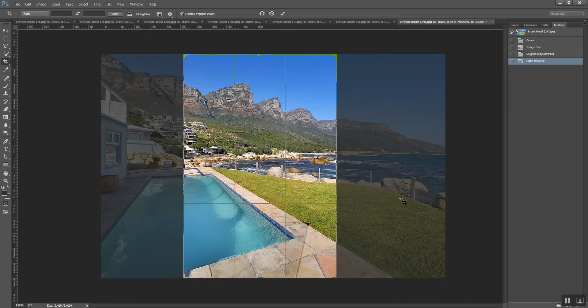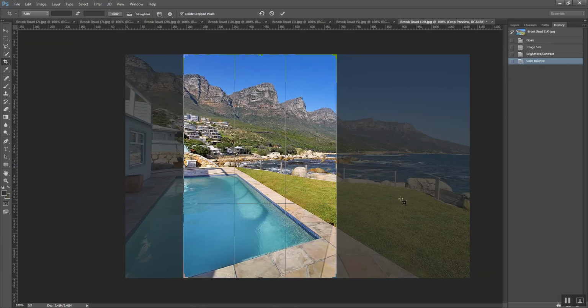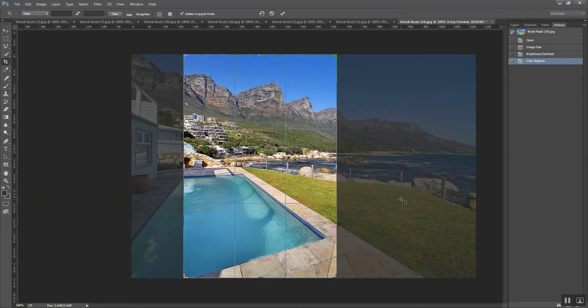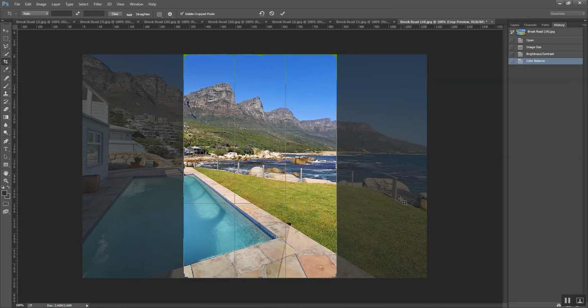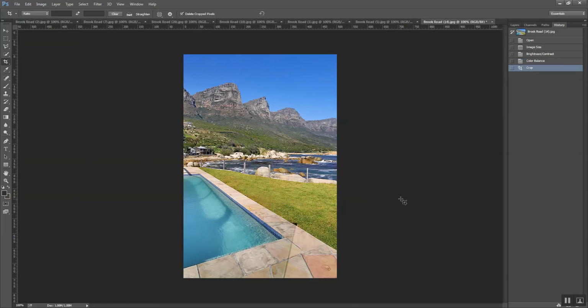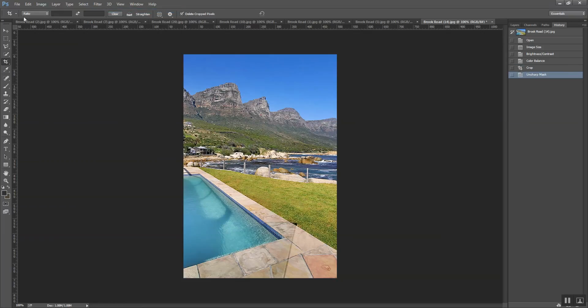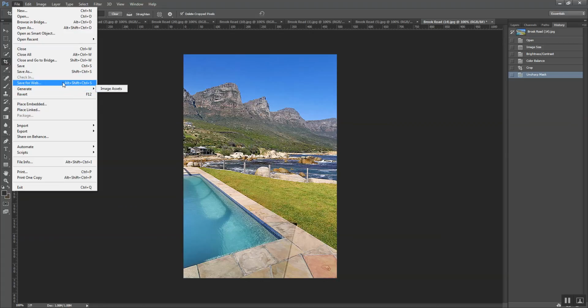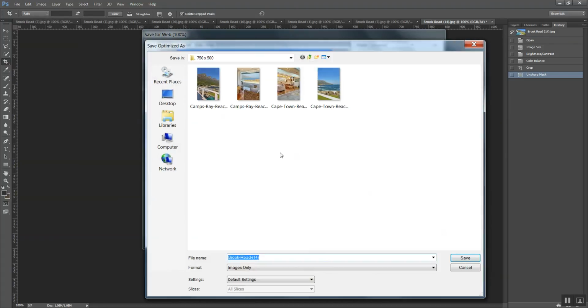Well, make sure the swimming pool is in, but I also want to see the mountains. Yeah, it's not bad. Not bad at all. Little filter sharpen. Yeah. File. Save for web. Save.